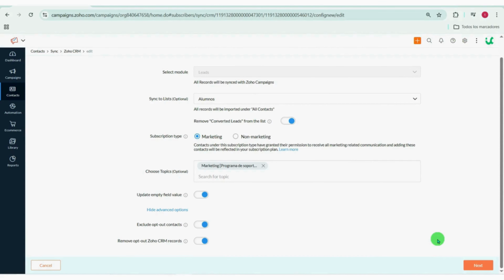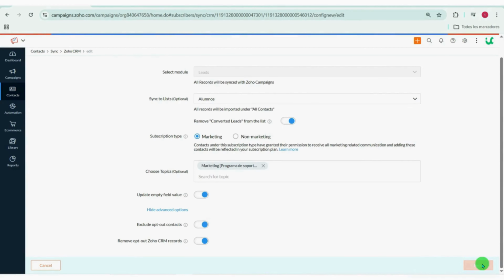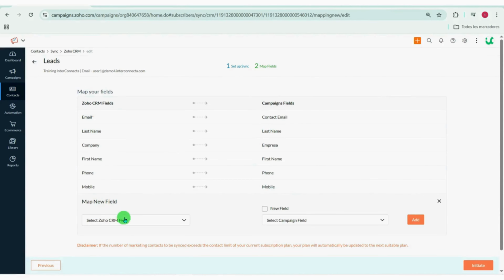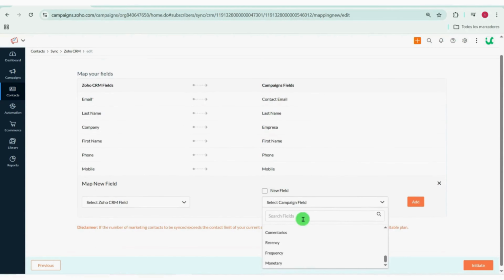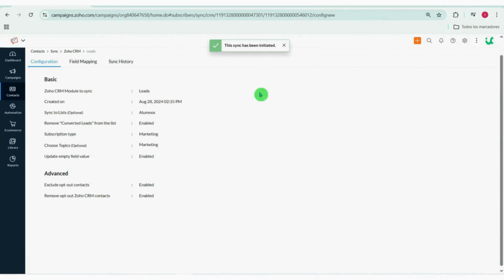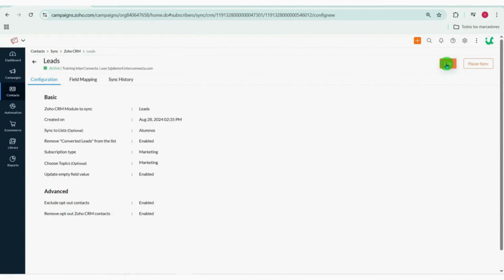Once you start the sync, you'll be allowed to map fields between Zoho CRM and Zoho Campaigns, and although the basic fields are already pre-assigned, you'll be able to add new custom fields if you want to sync additional data. After setting everything up, we click Start to begin the synchronization, and then to review its details, we select Active Syncs in Sync Services, from where we can edit the sync, pause it, or resume it as needed.